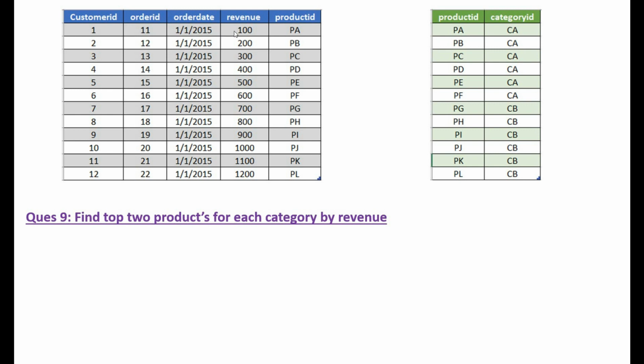So this customer ID 1 has made the order on 1st of January. What was the sale on that? Let's say it's $100. And what was the product he or she bought? It's PA. Now we have another table on the right, which is a reference table for product. For each product ID, it gives the category it belongs to. So basically you can join these two tables based on the product ID.